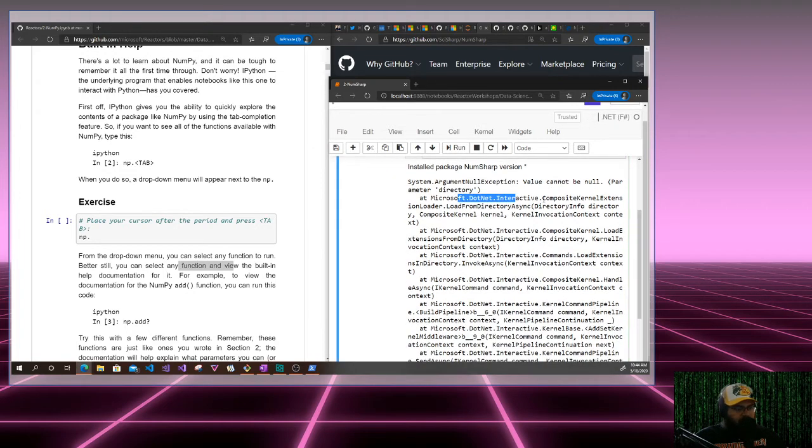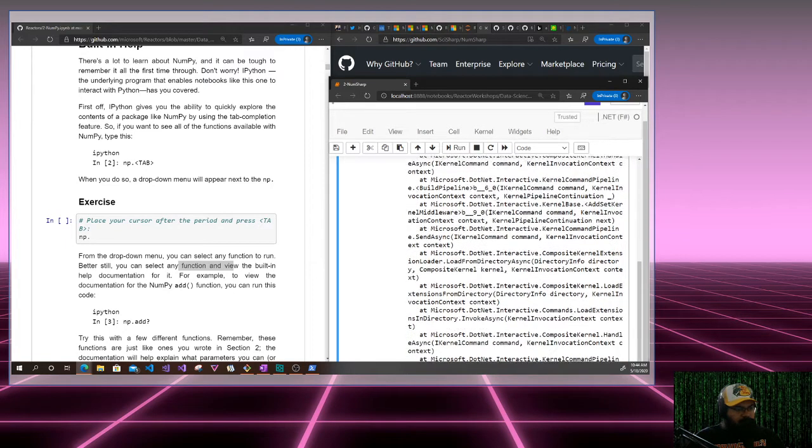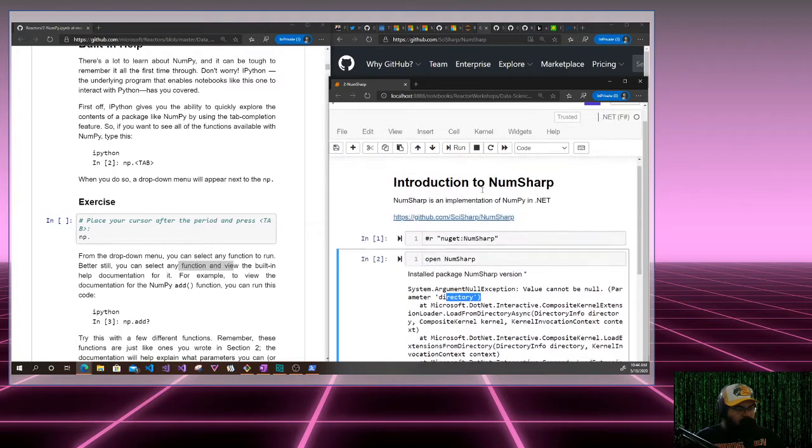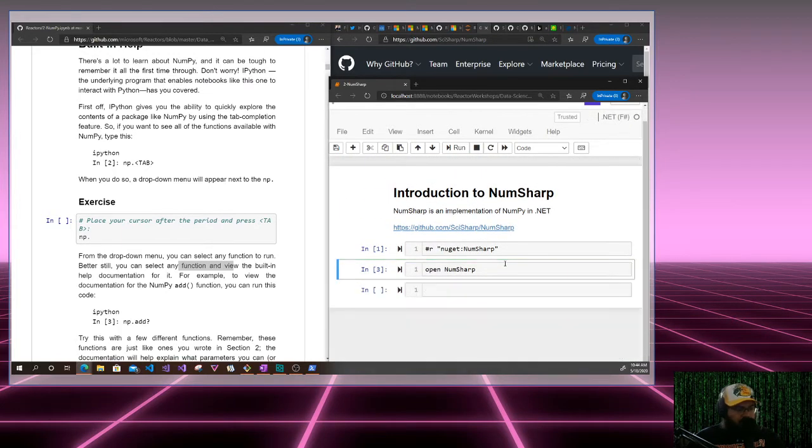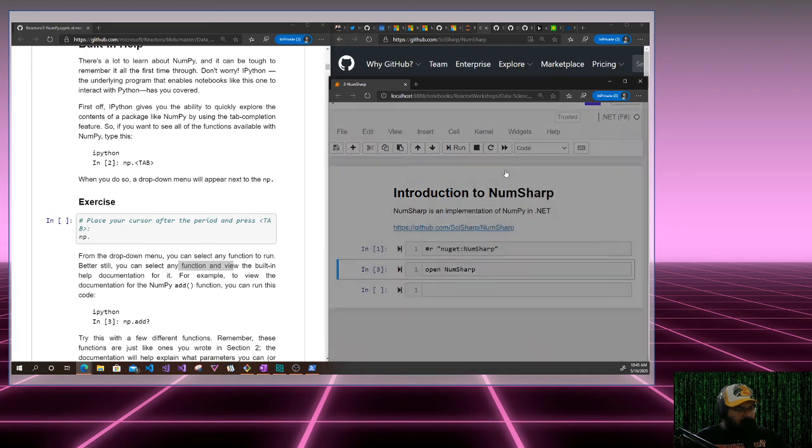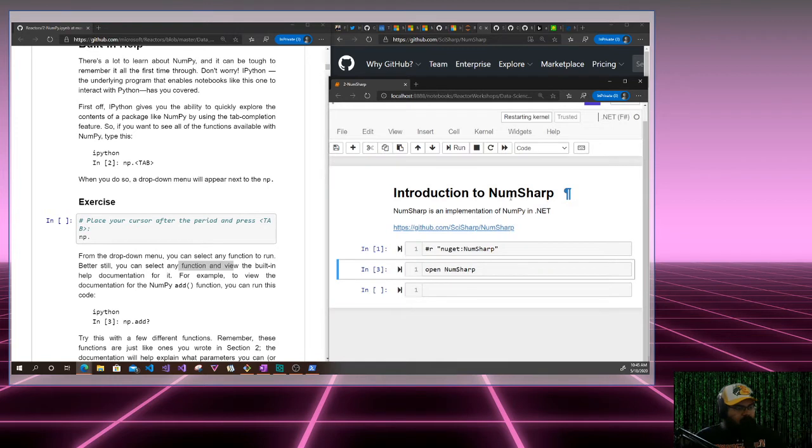Yeah, it seems to be a .NET Interactive issue. Parameter directory, .NET Interactive. Yeah, this seems weird. Seemed to work that time. I don't know what happened. We'll try to figure that out if it happens again. Actually, let's try it again. Restart and clear output.